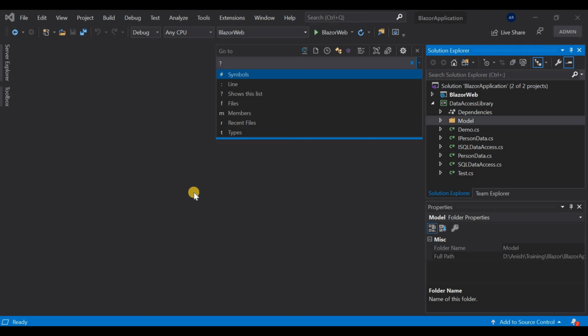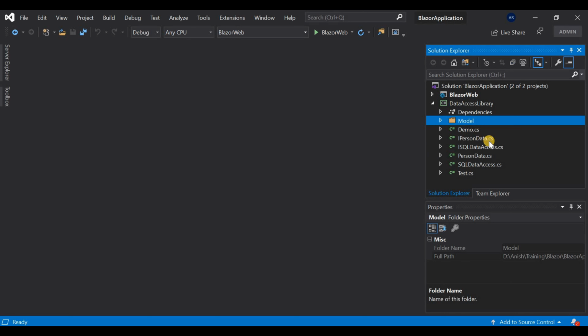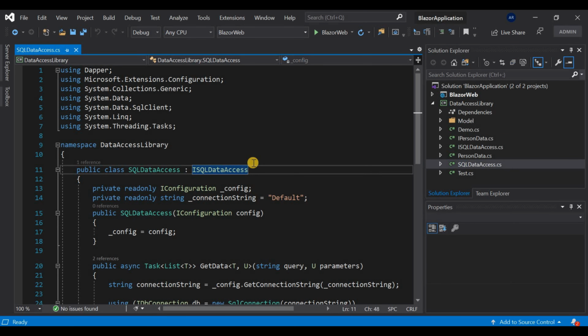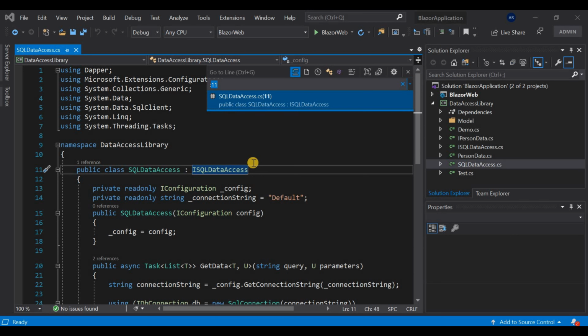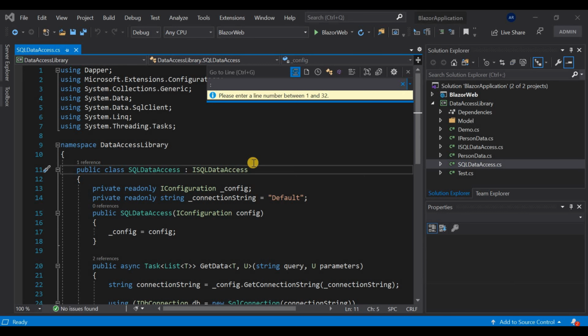So let me show the first one. First let me open a file. You are inside the file. I'm just pressing Control T again. You have got a question mark. You can search by line, so that is colon. Once you put the colon, it will show you that you can search between 1 and 32, because the file has got 32 lines, so that's the maximum number.